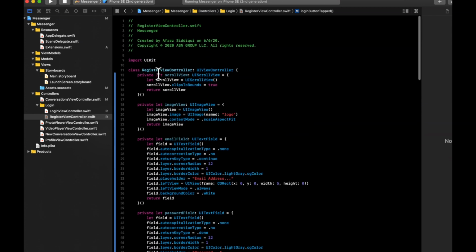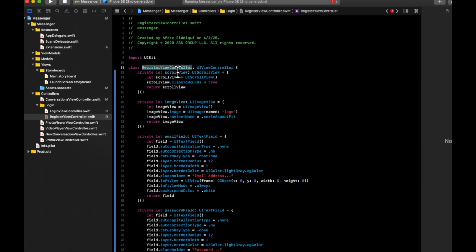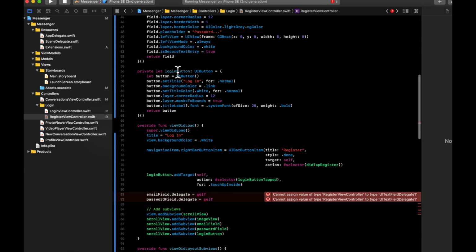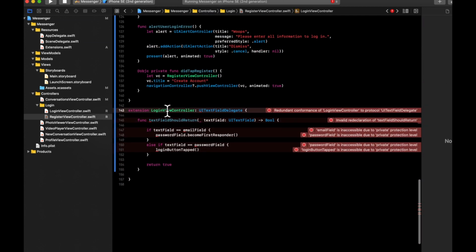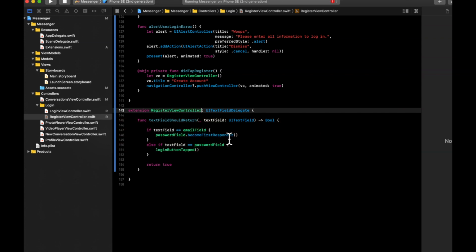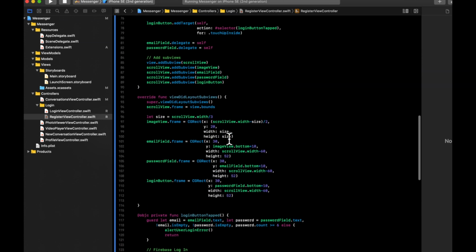And the other thing we want to do is grab the name of this controller, which is RegisterViewController, and update the extension here to have this text field delegate on the RegisterViewController. And all these errors should magically disappear like so.